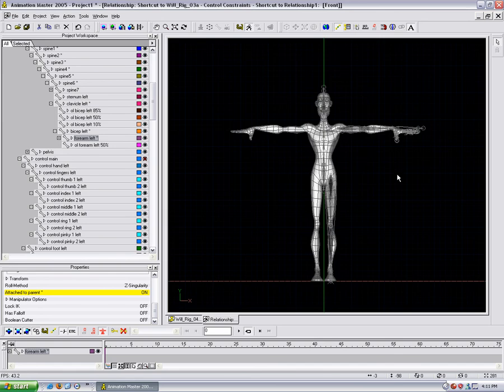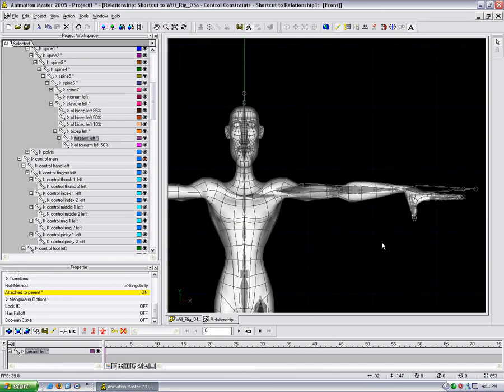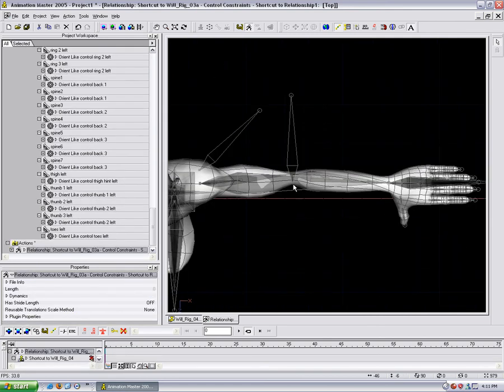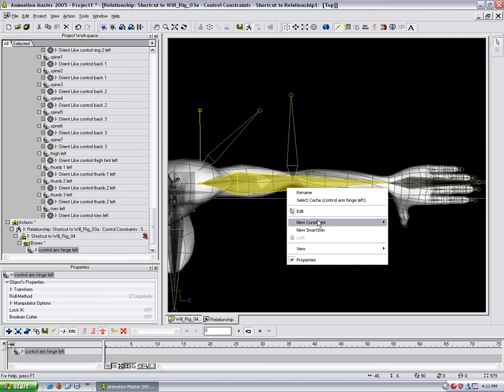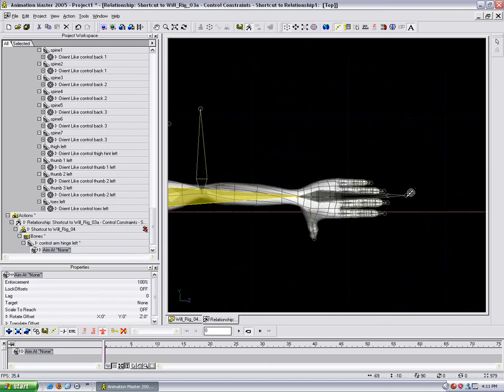So you can go to your front view here and you can see how it all worked right. Okay, let's go back to our top view here. Now with this arm hinge, I need to select it, say new constraint, aim at, control hand left.